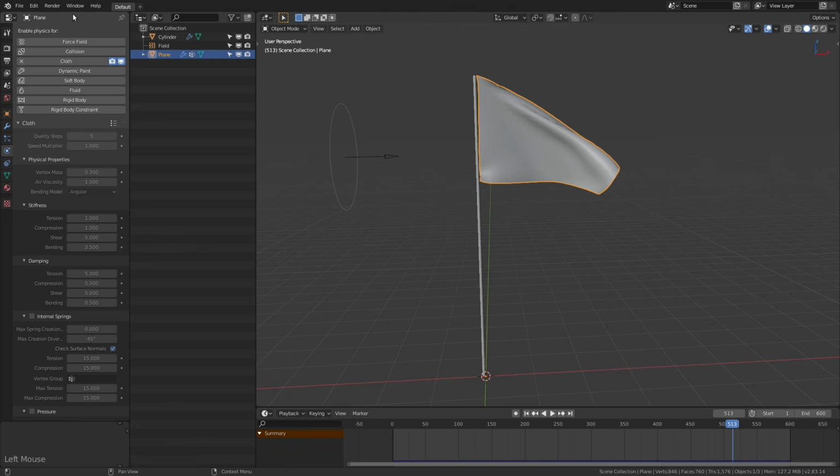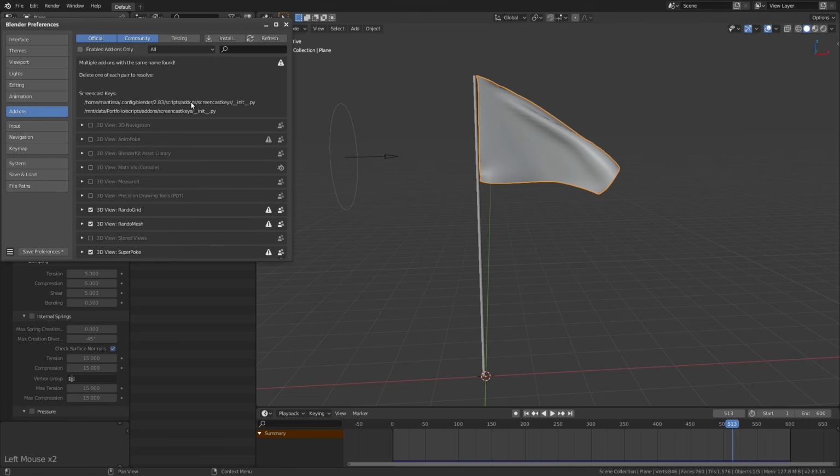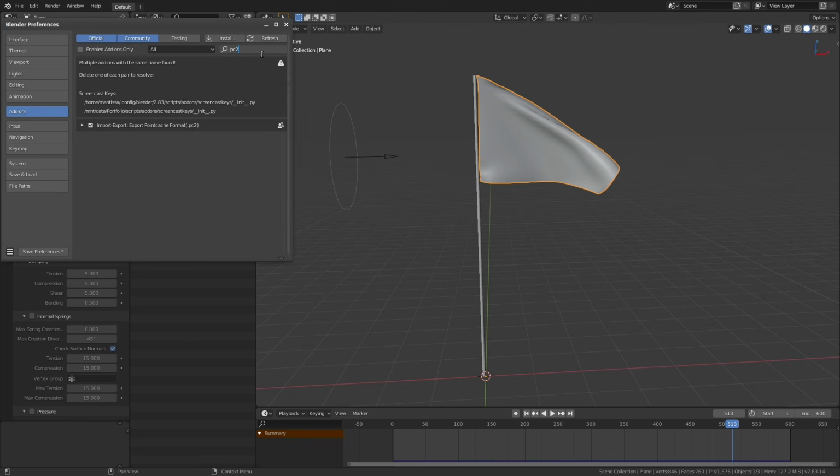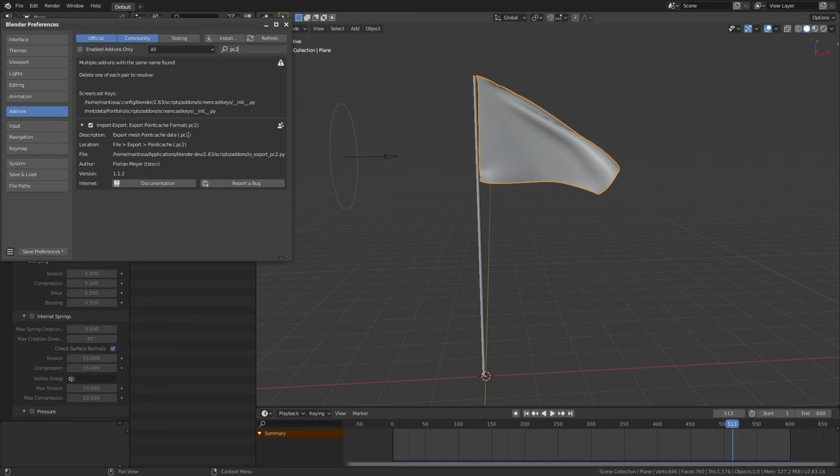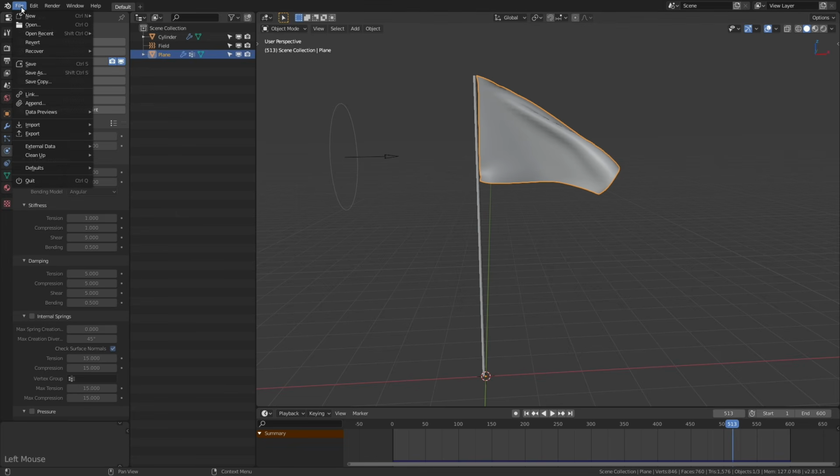So to do this, we're going to have to enable an add-on. And if I just type in PC2, you'll see I've got an add-on enabled that's called Export Point Cache Format. There's another one called MDD. You could do it with that format as well. I'm just used to using this one. I know it works quite well. And if you enable it, basically what's going to happen is in our settings, in our file menu under Export, we're now going to get the point cache option.